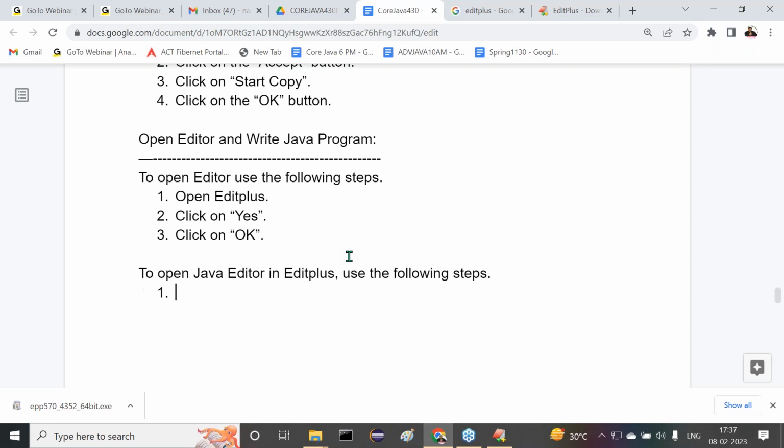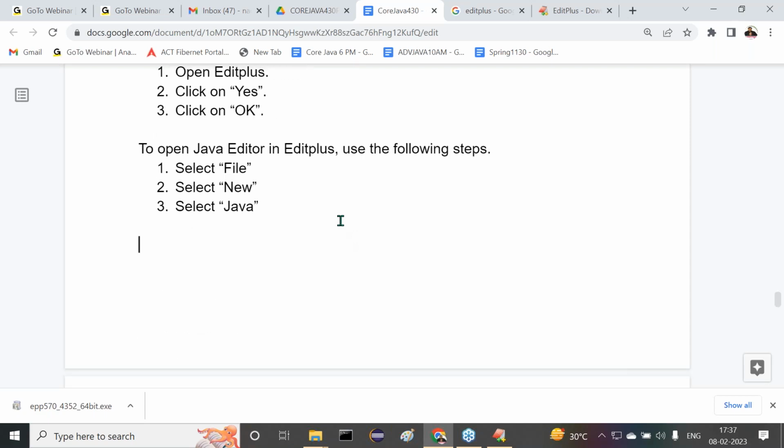Now the first one is select a file. Then next, select new. Third one is select Java. There we are able to get the Java editor. That's okay, fine. After getting the Java editor, next we have to write a Java program.